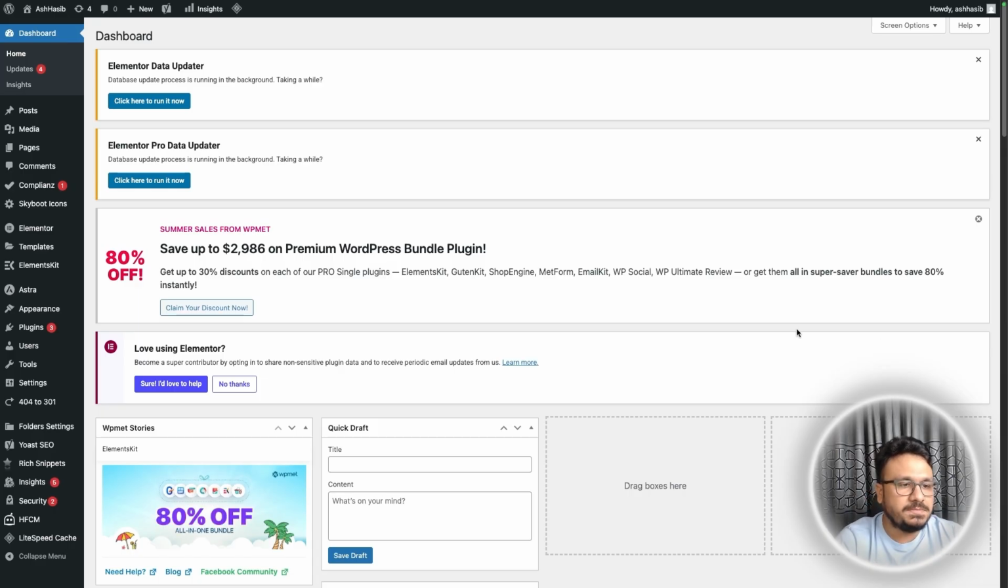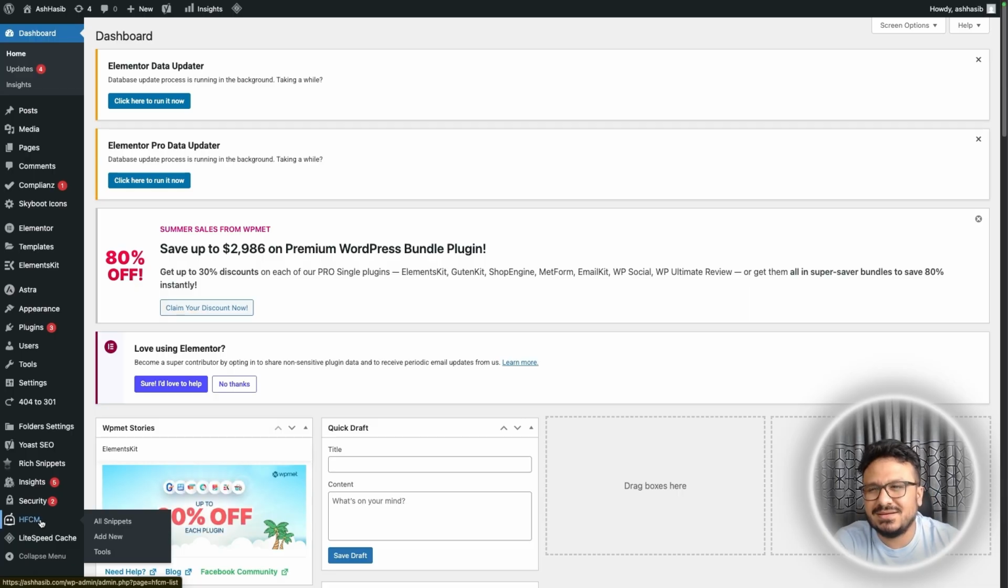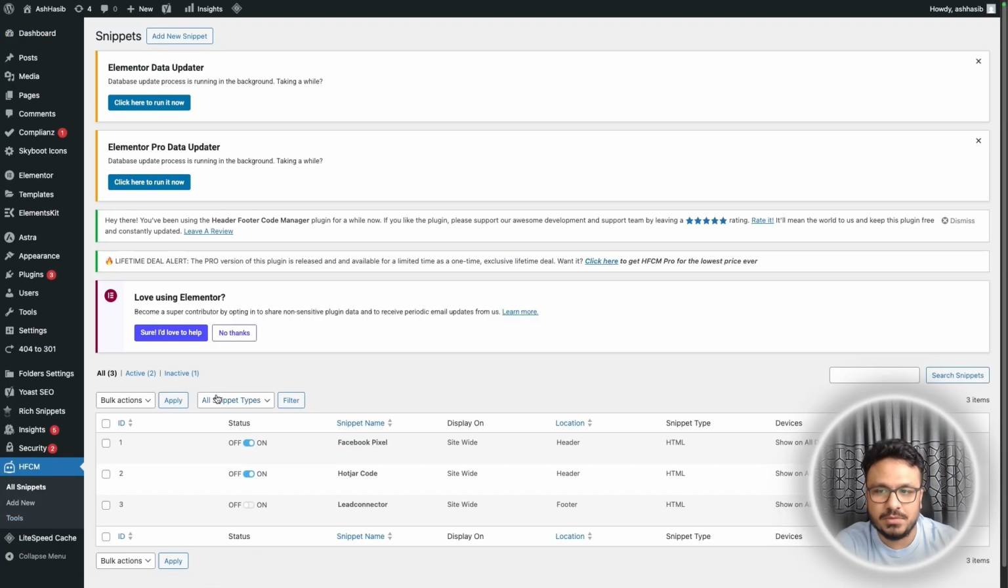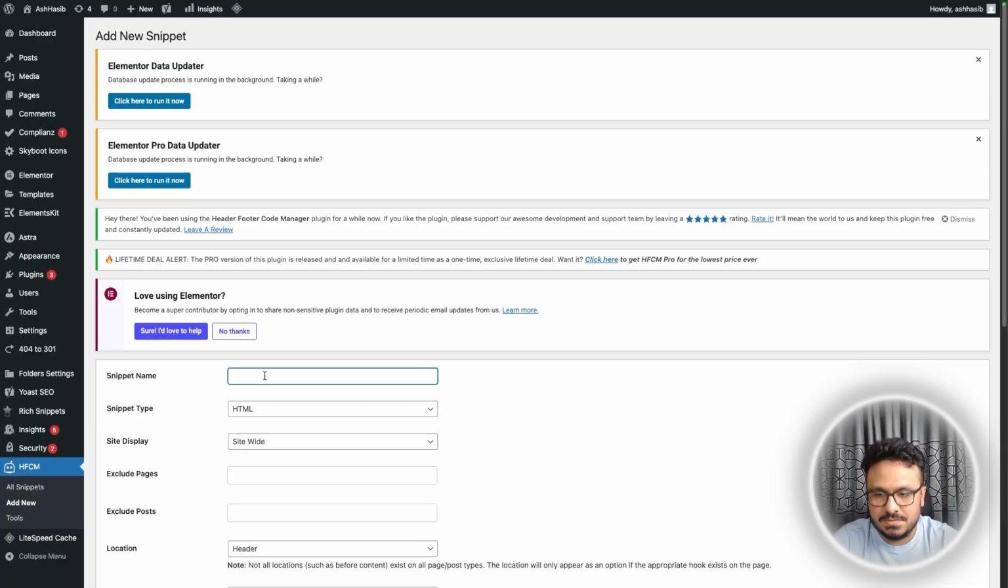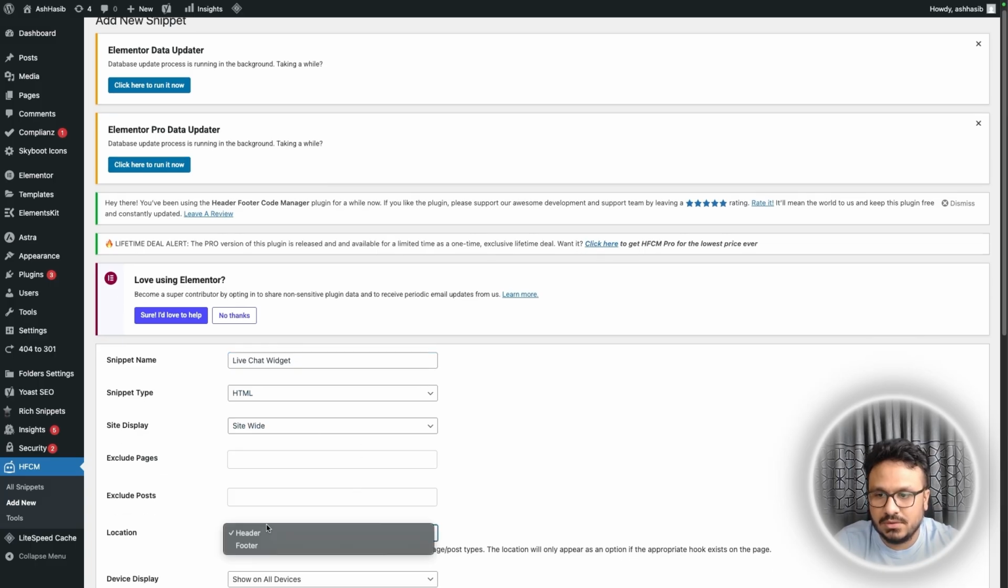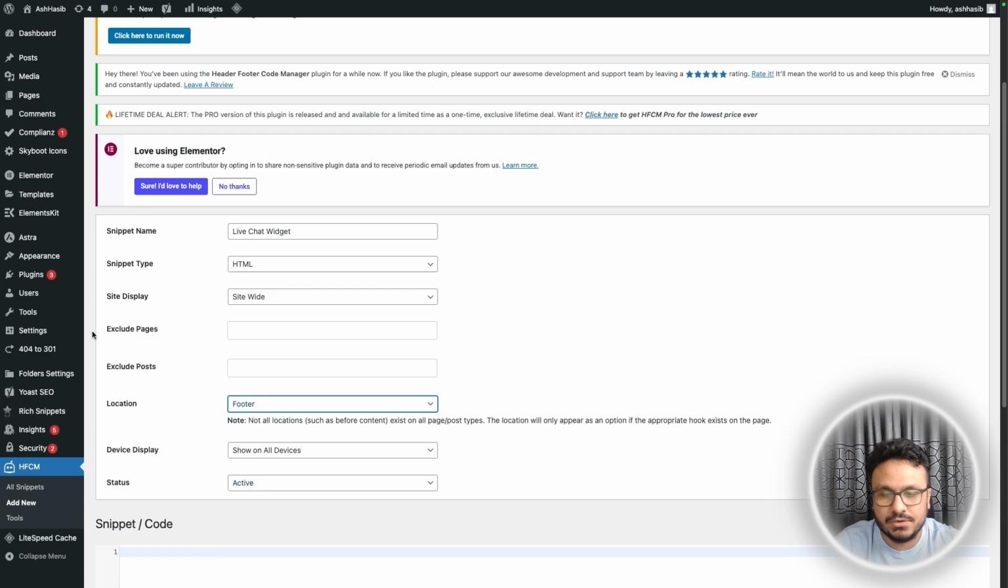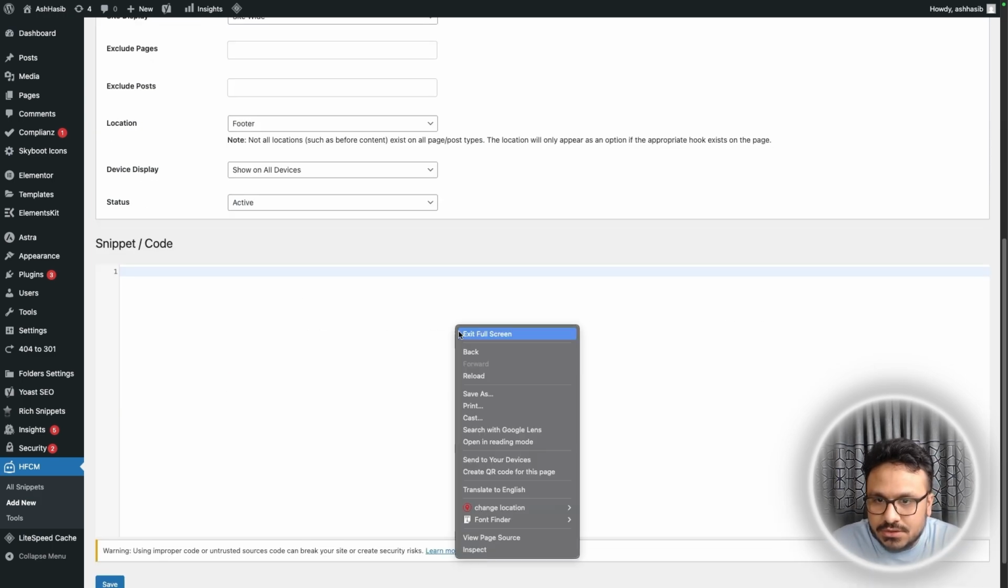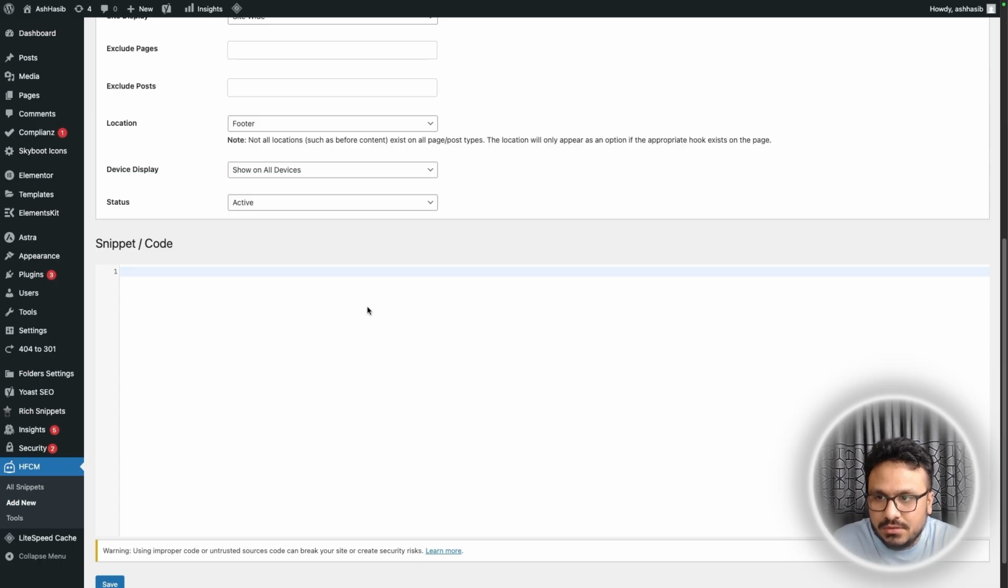Okay guys, so this is my WordPress dashboard. I actually use a plugin called Header Footer Code Manager to install codes like this, like Google Analytics, Tag Manager, Facebook Pixel, all that stuff. I use this particular plugin to install these types of codes. So I'll just add a new snippet here, and let's go to snippet name, and I'll call it live chat widget. HTML is fine, site-wide, okay, location will be footer because it asked me to do it in the footer. Once that's done, I'll just simply paste the code here.